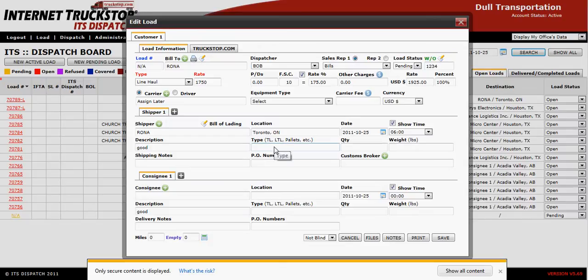Okay, we'll go over to type, put in a trailer load. If it was an LTL load, you could use LTL or enter pallets or anything like that. And then under quantity, obviously you'll enter the number. In this case, it will be simply 1 because it's being marked as 1 truckload. But if you had pallets, you'd record the number of pallets under type and the quantity under here.